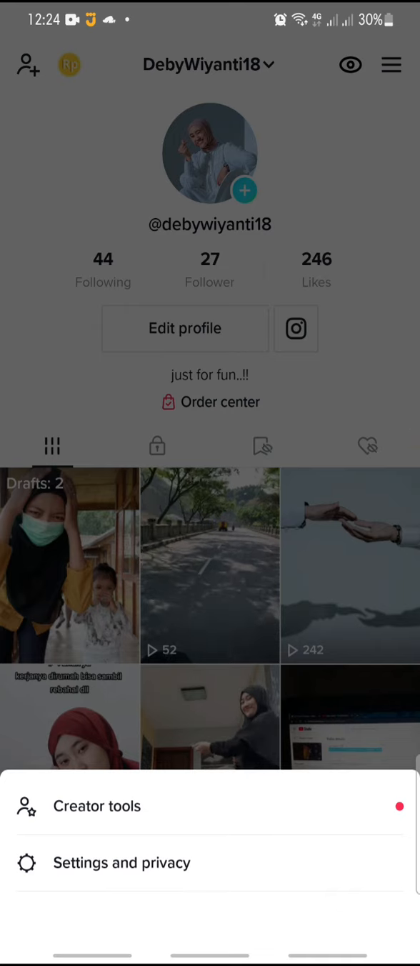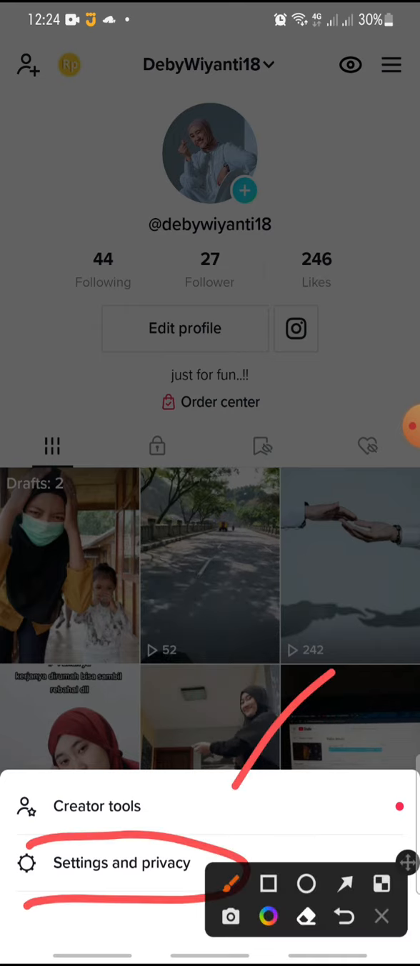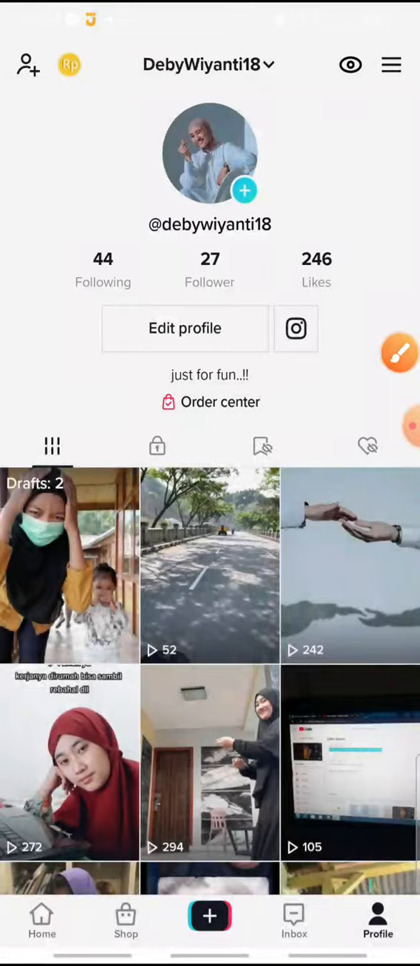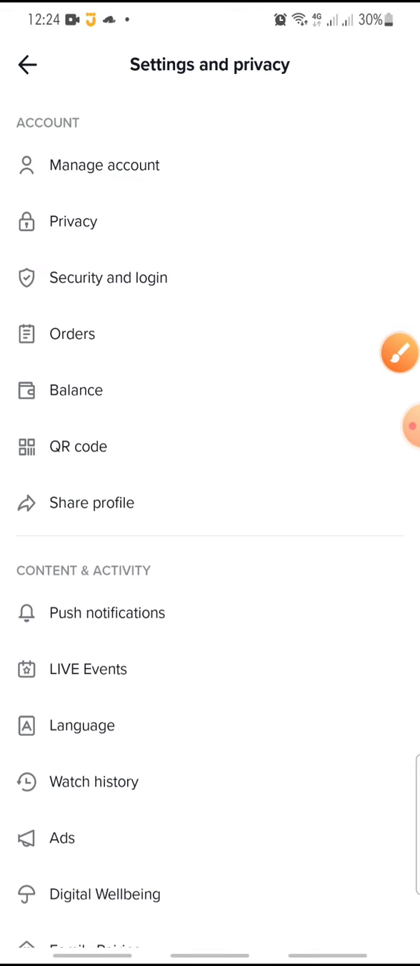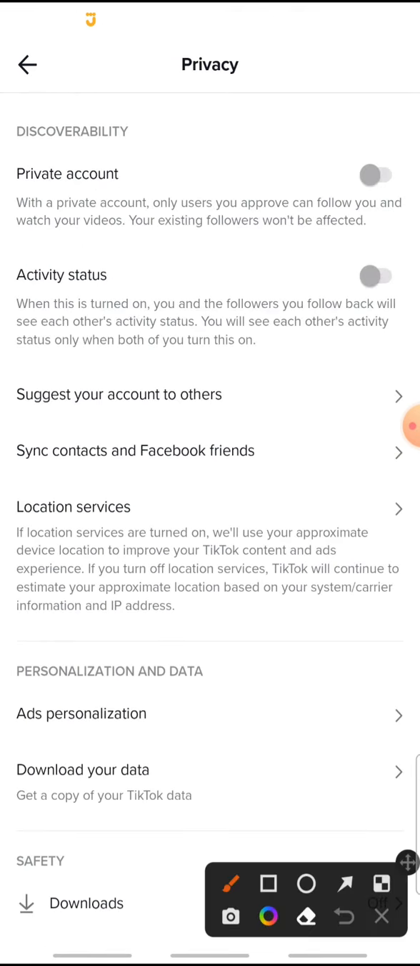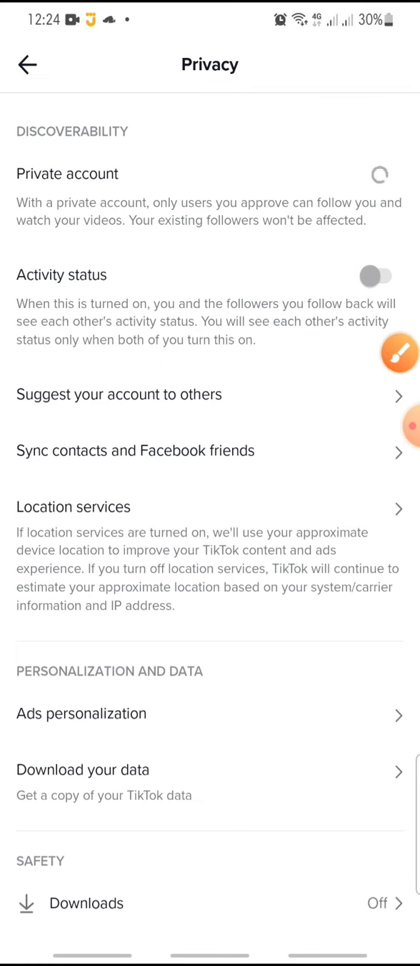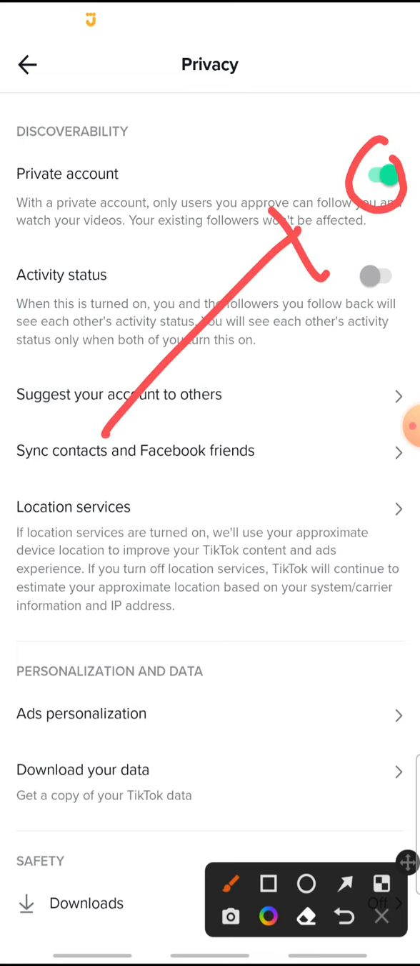and then in here you just click on Settings and privacy, and after this, in here you just click on Privacy. And now in here you can click this button until you can see a green button like this.